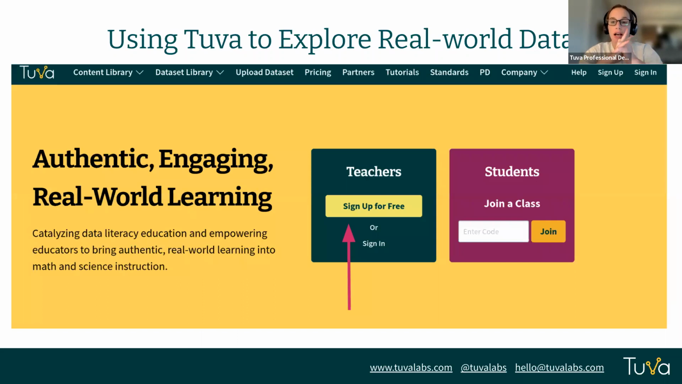So we're going to spend the bulk of our time together looking at some collections that we've made that do that alignment between Illustrative Mathematics and Tuva for middle school. So I'm going to pause for just a moment and ask that, if you haven't already, you go ahead and sign in.